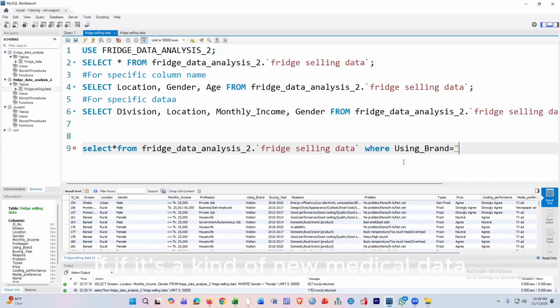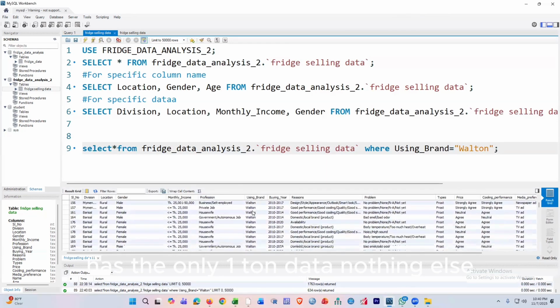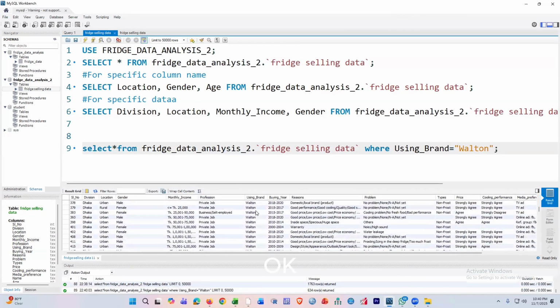If it's numerical data, then what should be done? I will let you know. Suppose first of all I want to see the Walton. So the name should be perfect, Walton. Then the inverted comma, and the semicolon. Okay, here is only the Walton data, nothing else. Okay, that's fine.